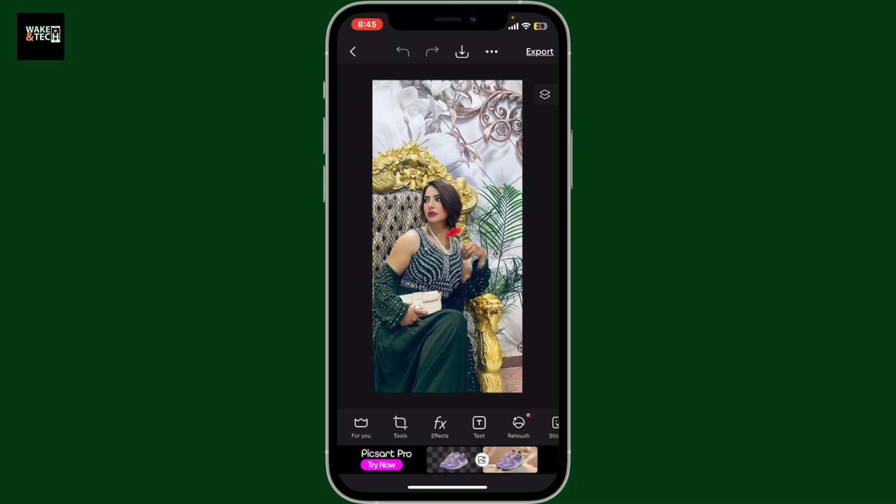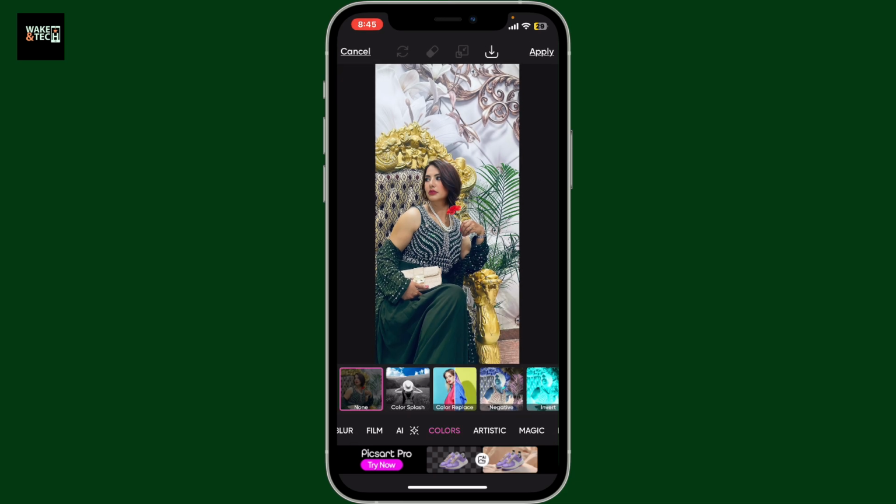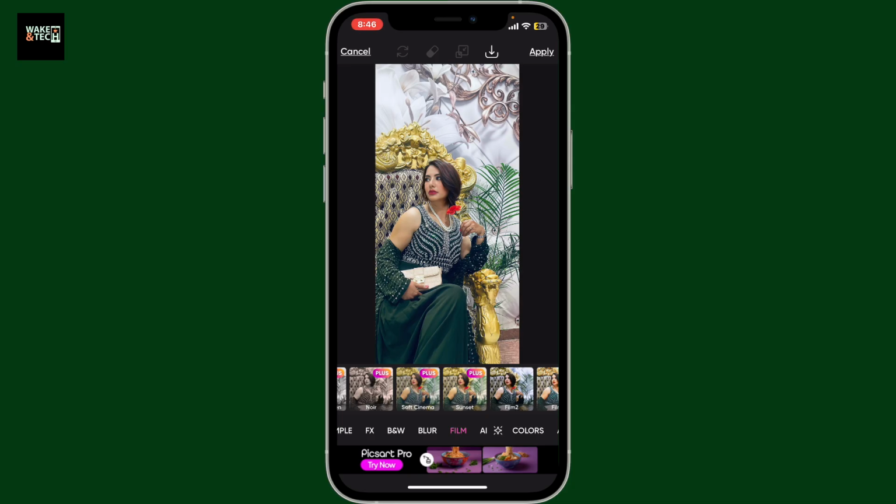Once you open up the image in the canvas, tap on the Effects button at the bottom. Inside Effects, go ahead and look for the Film option and tap on it. Scroll through the Film menu and look for the Film Grain option and tap on it.